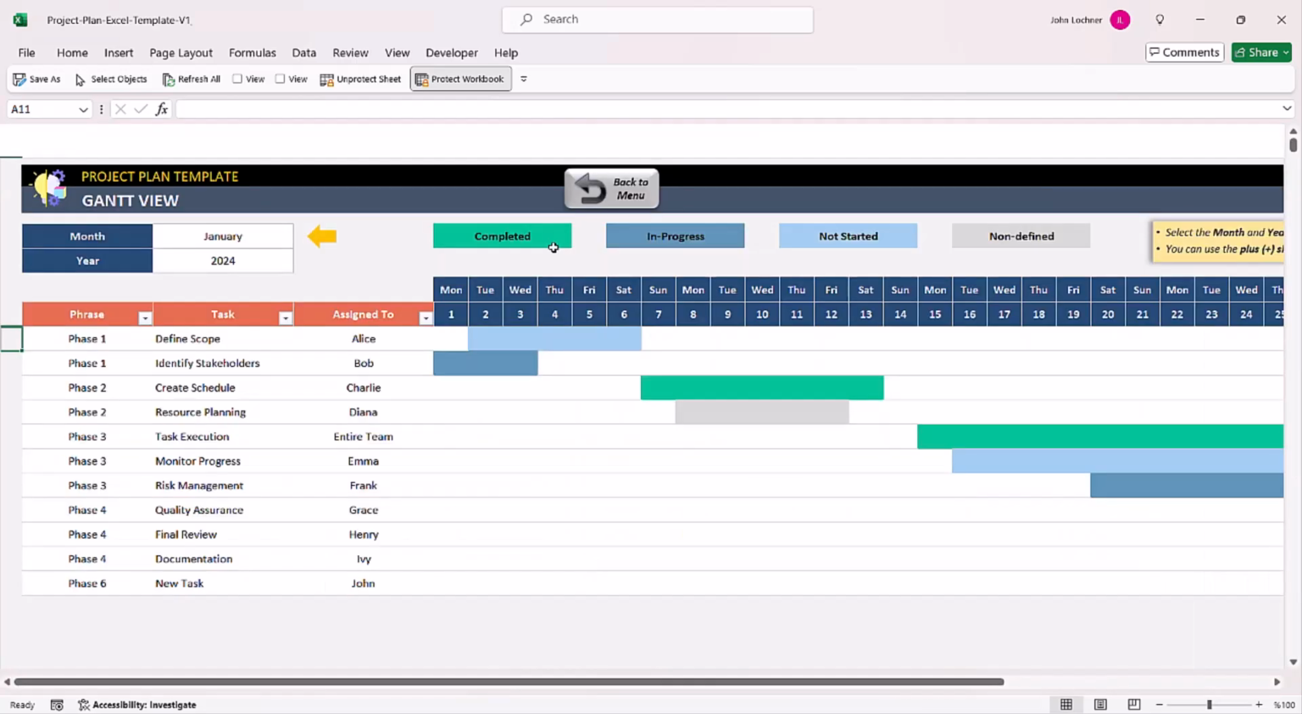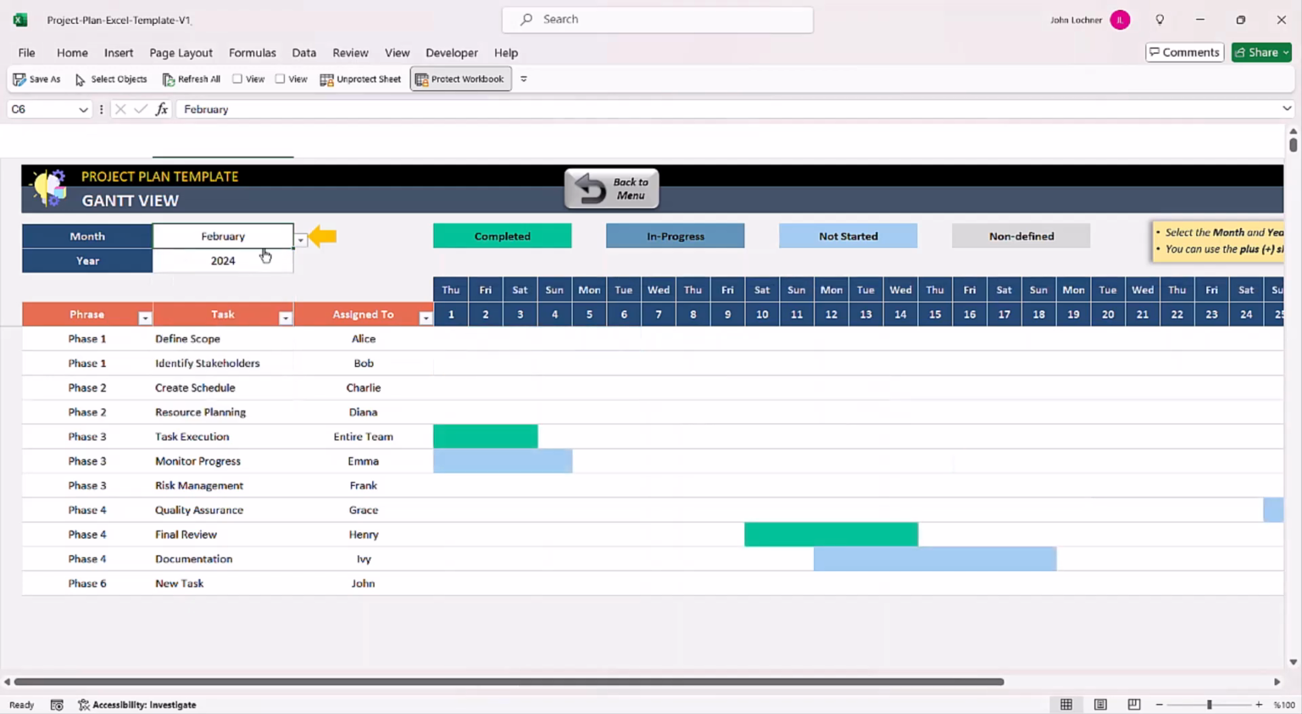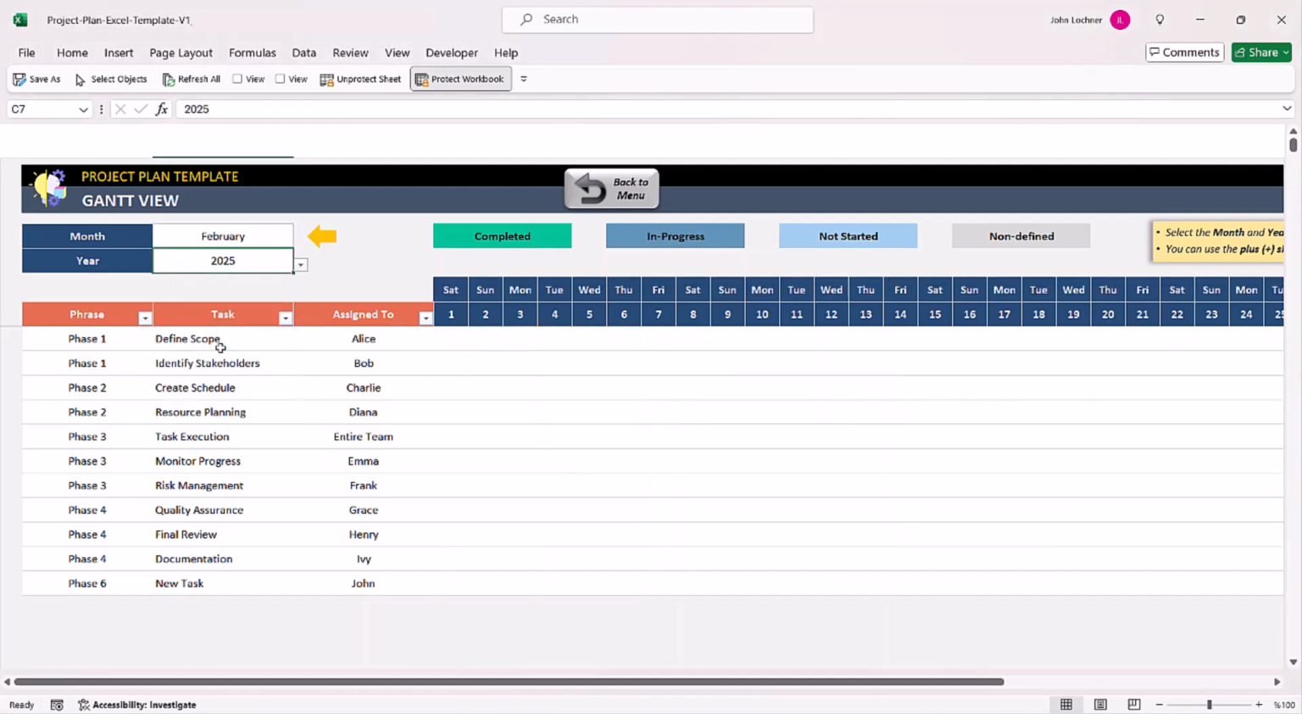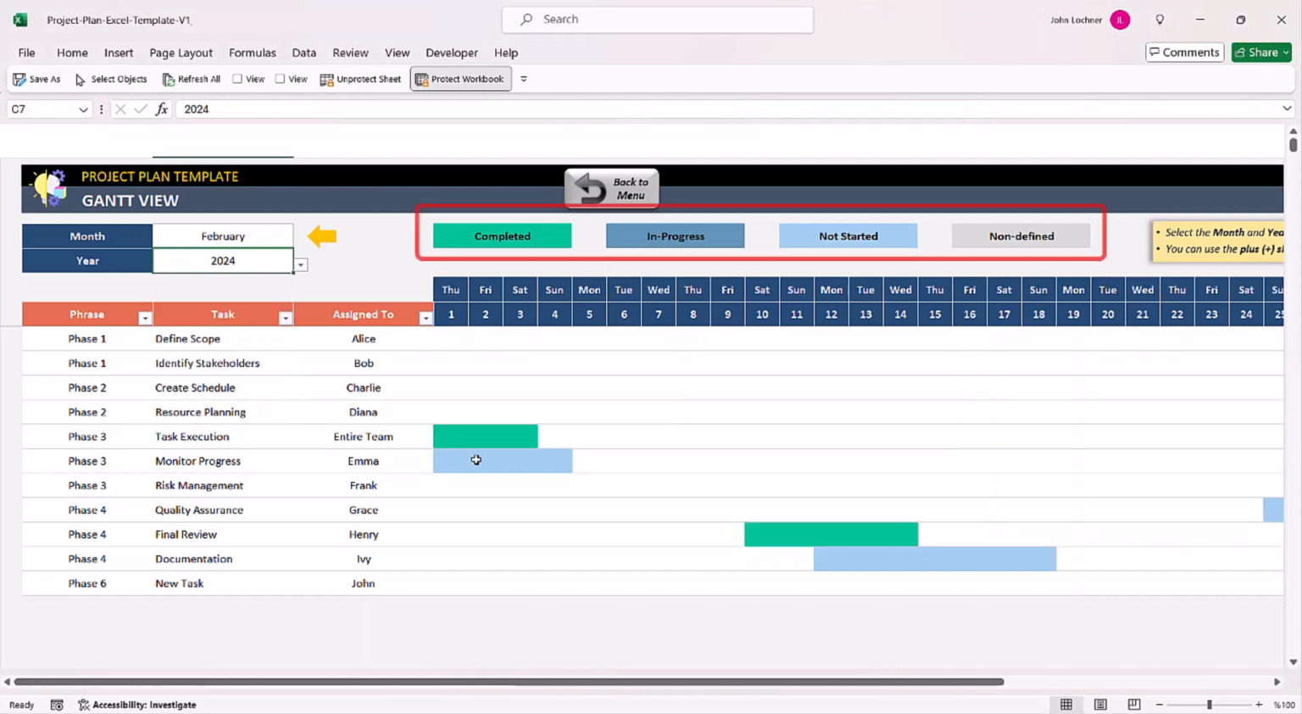Go to Gantt View to get a quick look at your phases. You can choose a different month to observe or a different year. The colors are representing the status of the projects, whether they're completed, in progress, not started, or not defined.